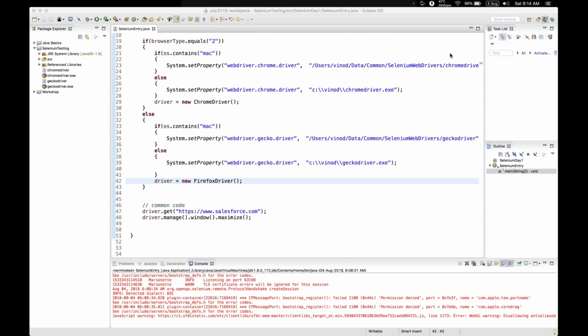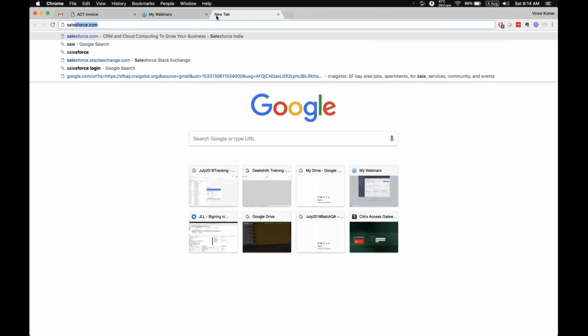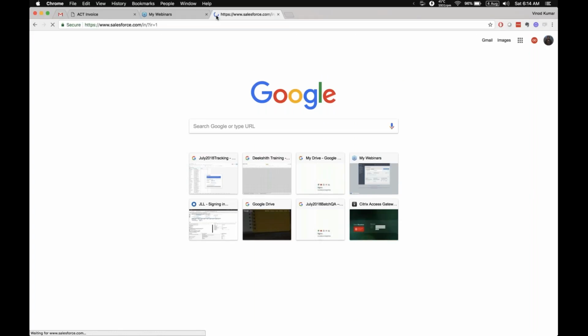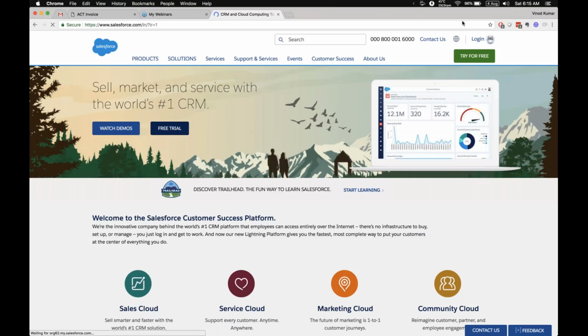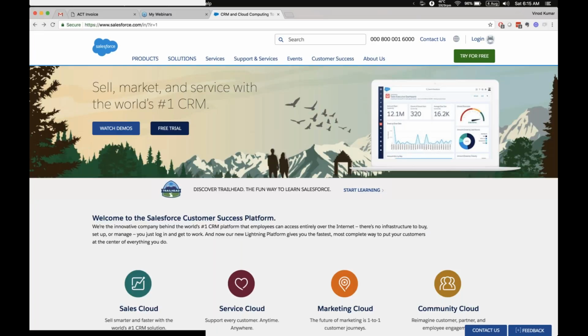Give me a minute. I want to open up a browser. Okay. First, let me go to salesforce.com. I want a browser to open salesforce.com, and after it has opened it, I want to click on login. Okay. I want to do this operation, but I want to do it automatically. So first we have to open salesforce.com.